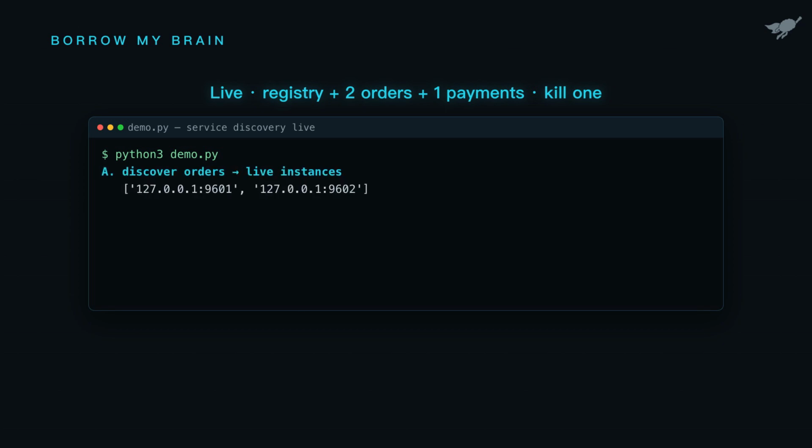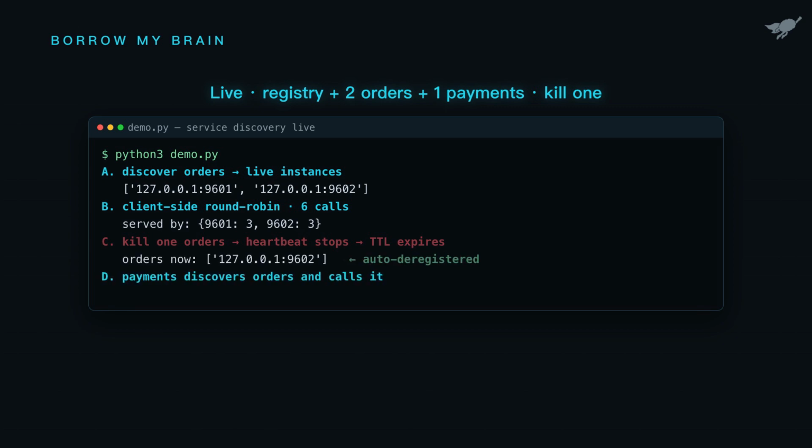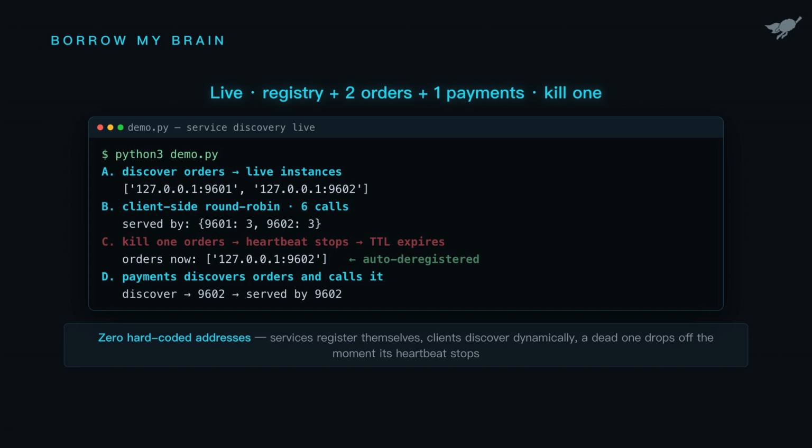I spin up 1 registry, 2 orders instances, and 1 payments. First, let the client discover orders. The registry dutifully hands back 2 addresses, 196.01, 196.02. Both orders instances are there. With those 2 addresses, the client can do load balancing on its own, calling them in rotation. Let's call 6 times and see. 6 calls, 3 per instance, evenly split.